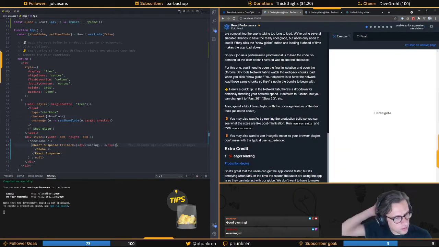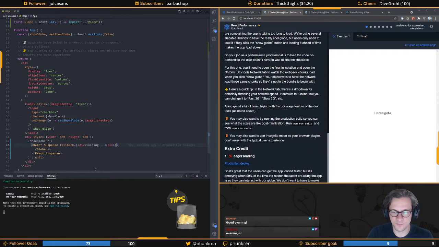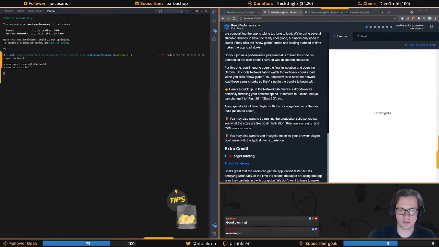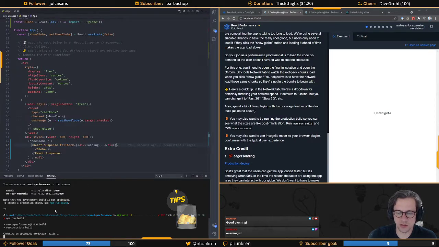You may also want to try running the production build so you can see what the sizes are like post modification. Cool, let's try that. Just cancel that. Let's run a build. I'm just going to extend this. You should be able to see what I'm doing. Oh, I forgot I moved the panels. So I'm sitting over the top of the browser. So I can just bring this down.